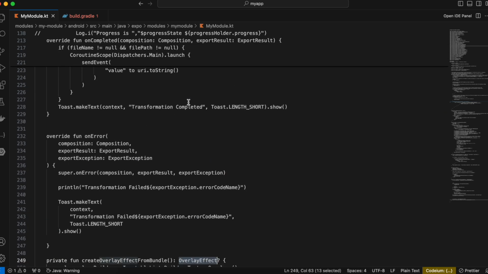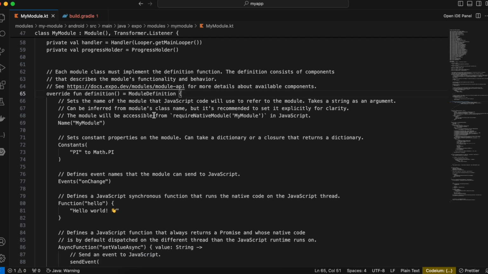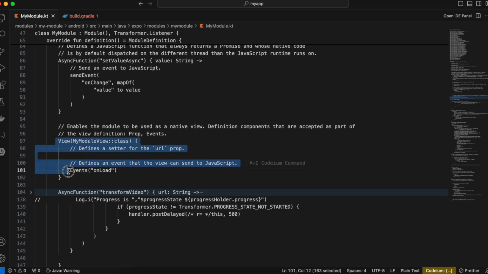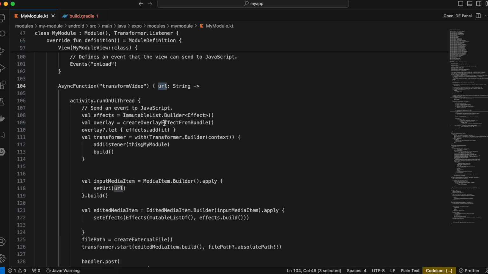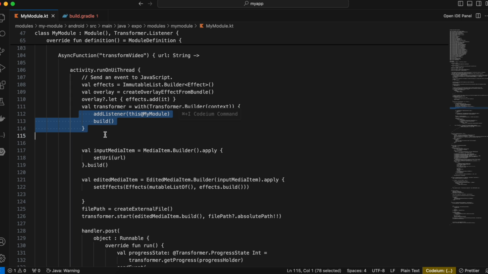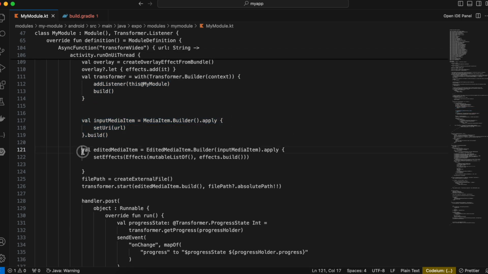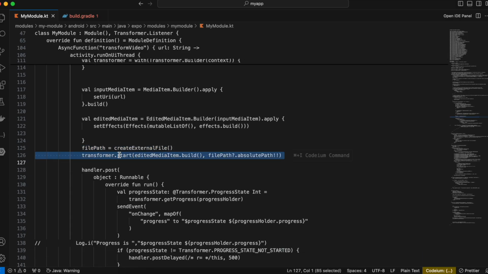Okay, the next thing which you have to do is scroll up a little, and inside this module definition, after this particular view ends, here you can see I have created another method called async function of transform video. It takes a video URL. Here we create an immutable list of builder. It takes an effect, and then we call our method which we have just created right now. Then if the overlay is not equal to null, we add it to our effects. Then we just create our transformer. We create our input media item. Here is our edited media item. Then we create our external file as well, and then we start our transformation.